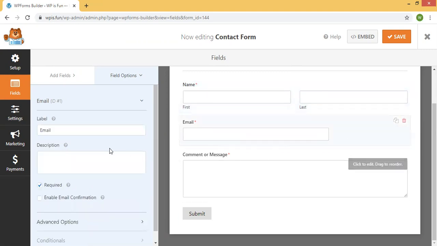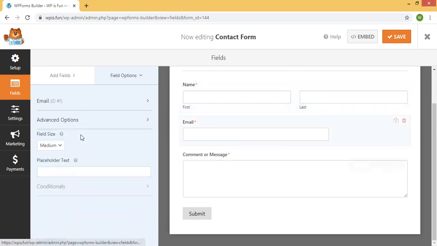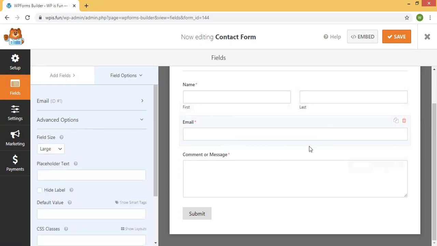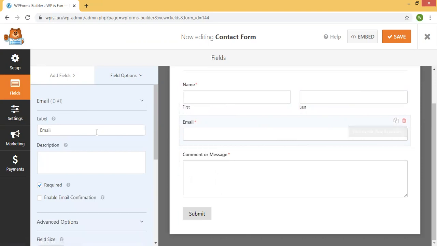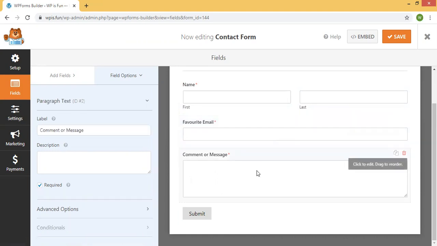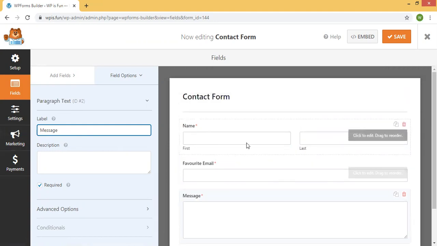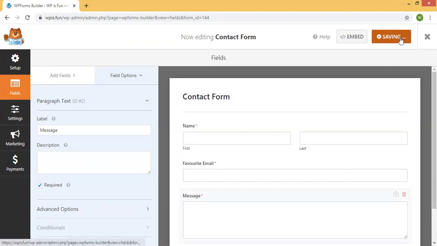You could do the same thing for email. Close this Advanced Options, Large, and you can also edit the email label. Let's say you want to have this as favorite email, or let's say you want to have this as message, just message. You see, straightforward, you're good to go. You click on Save.